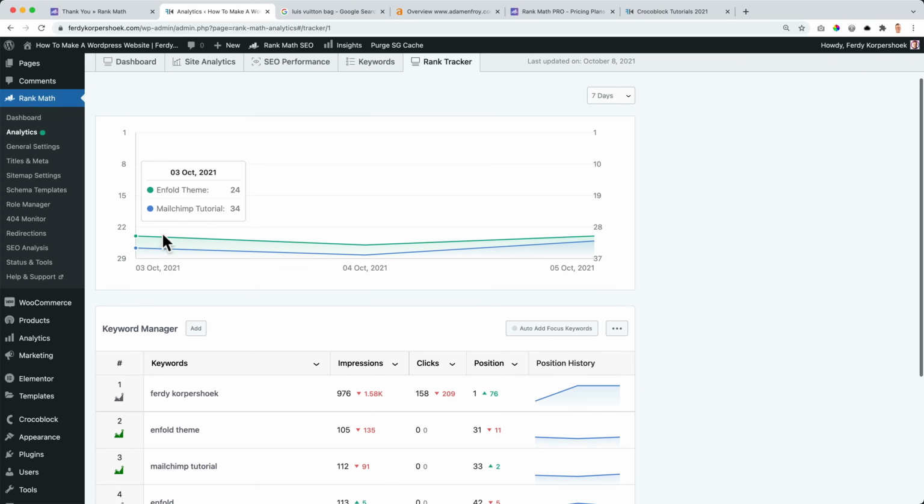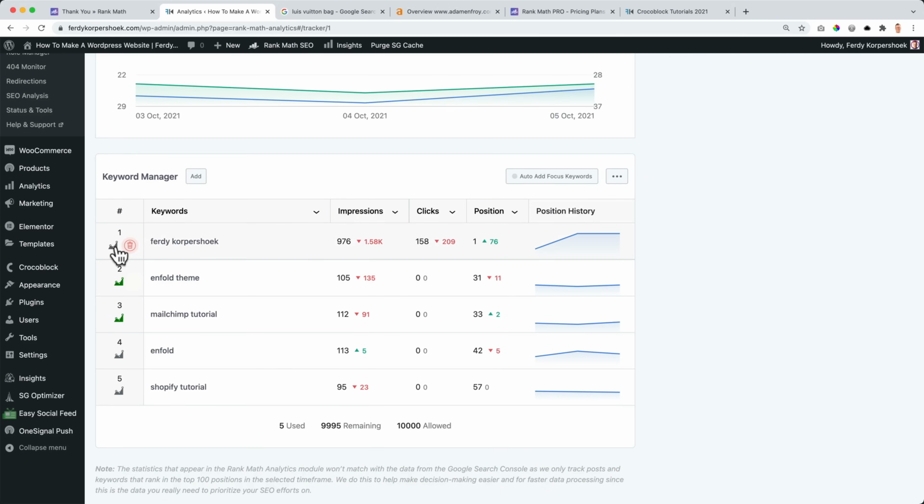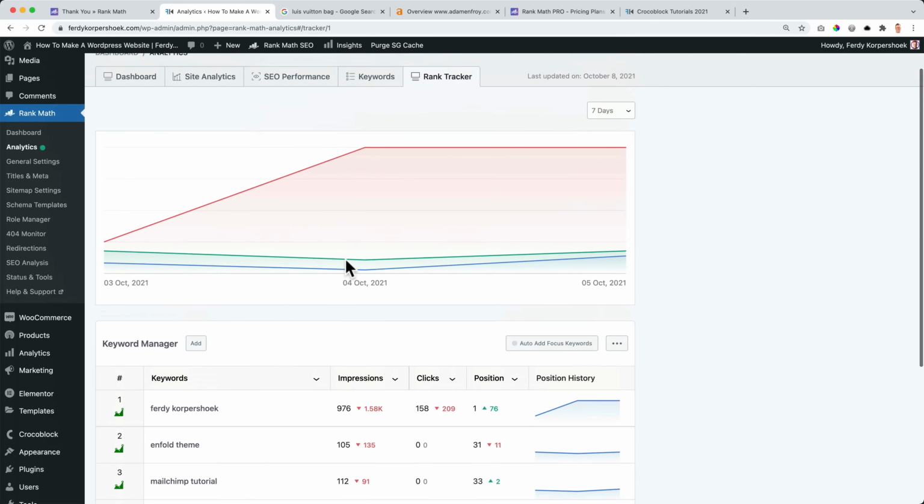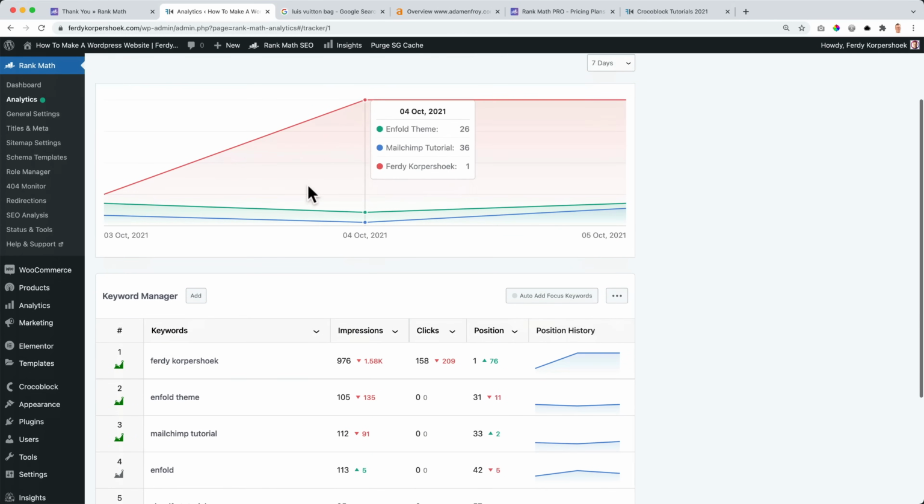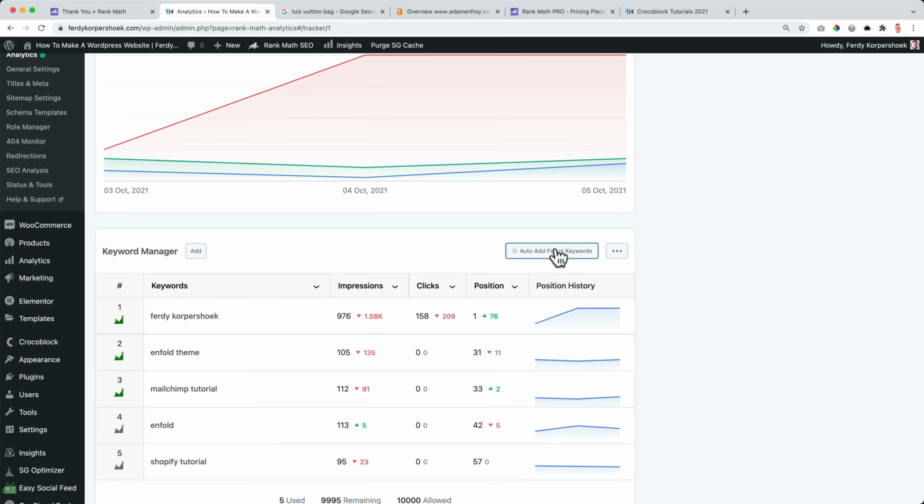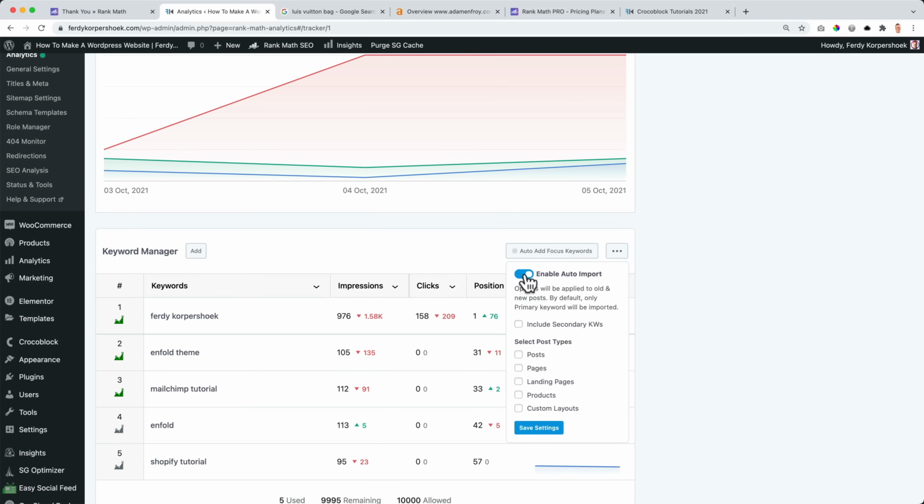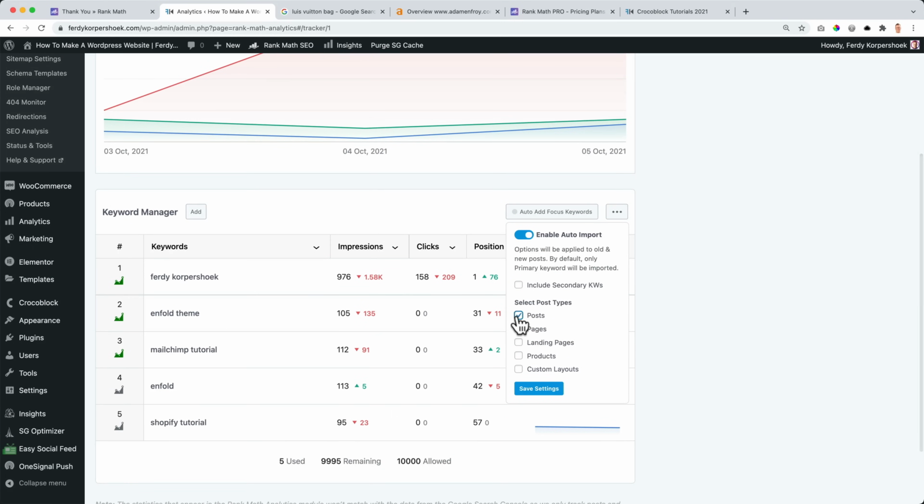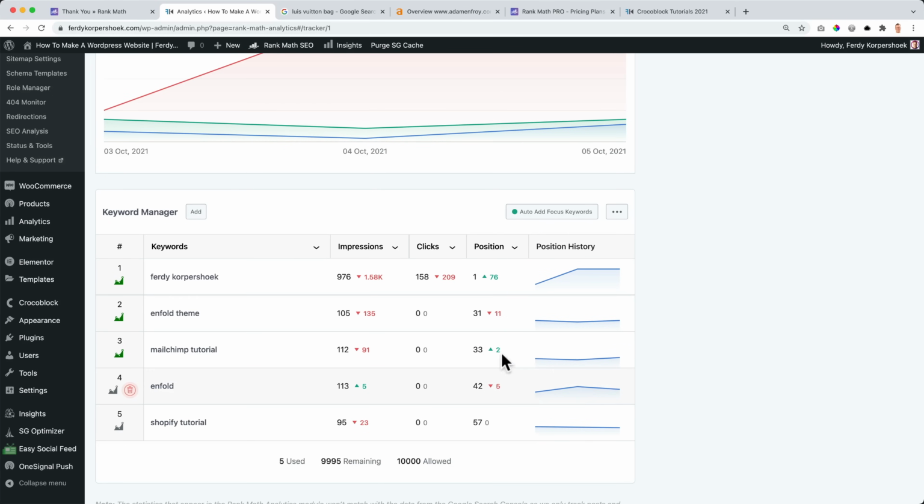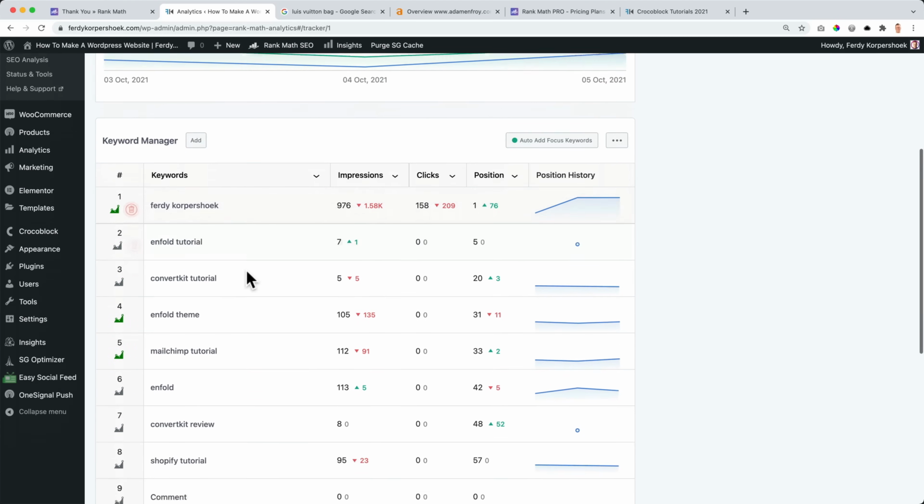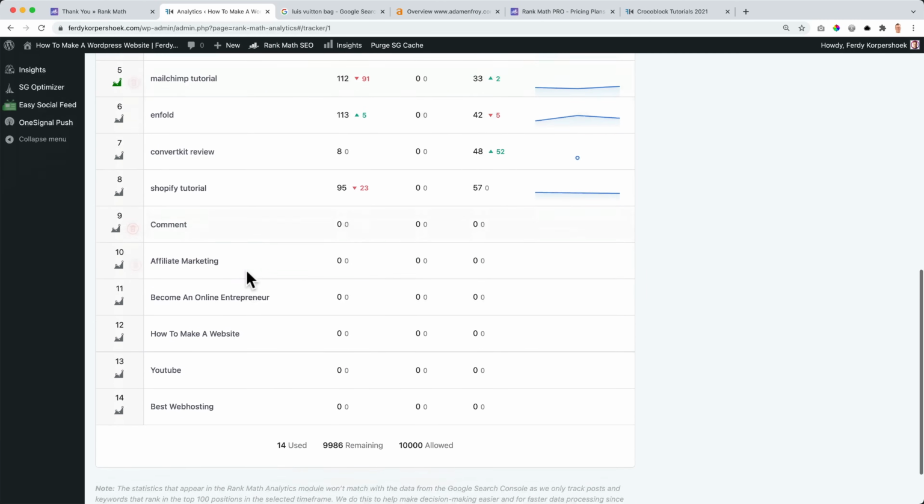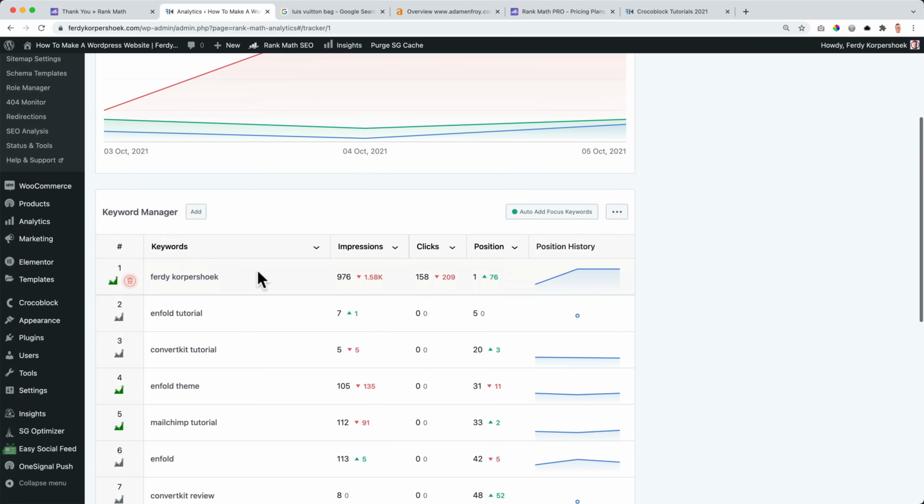Like the position, I can compare them to each other. And if I want to auto import keywords, I can click over here, enable this from the posts and from the pages and from the products. I save it. So it will automatically import, look at this, all those keywords. And then I can find more information about those keywords.